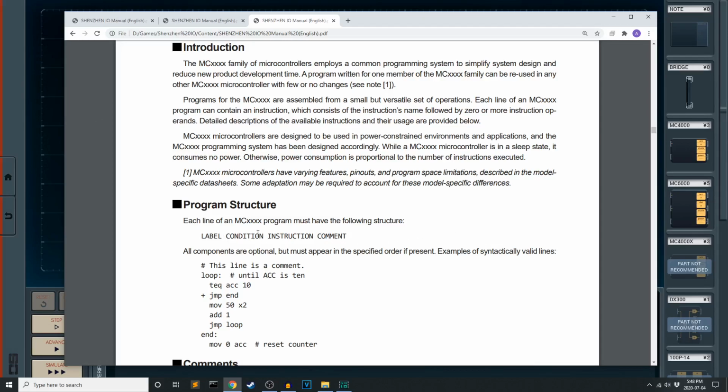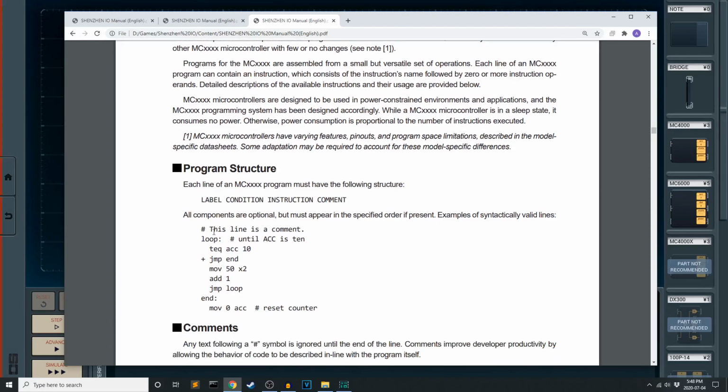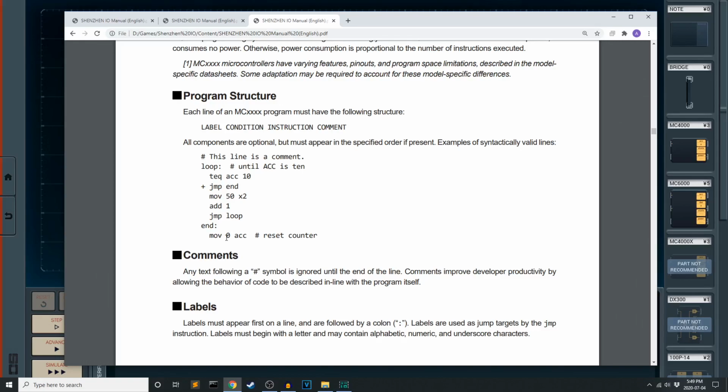Label, condition, instruction, comment. Got it. Okay, so that's familiar. Label. Condition, so this must be condition, I would suspect. All components are optional. Loop: tag 10. Plus. Yeah, so I want to know about the plus. That's why there's auto-formatting. I understand. Right, because indentation actually means something, kind of. Jump end. Move 50 x2. Add 1. Jump loop. Move 0 ACK.